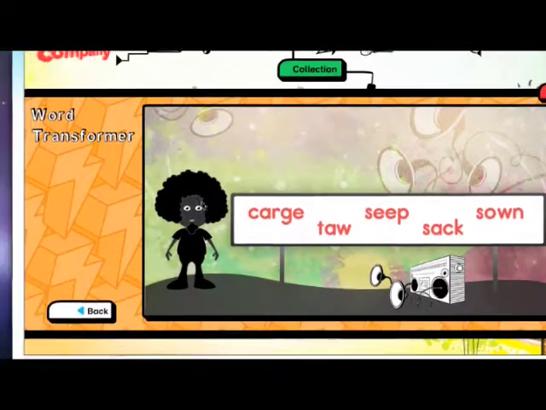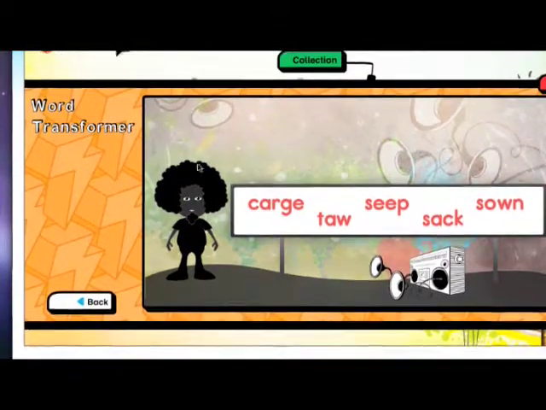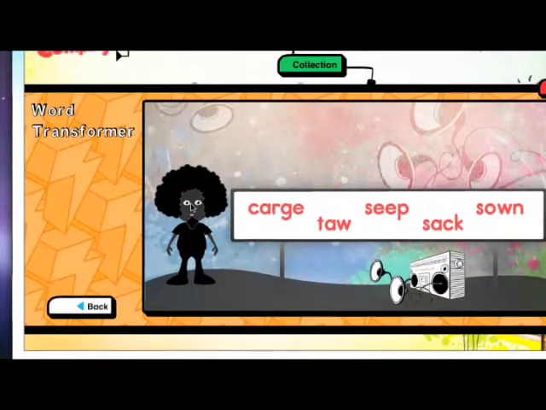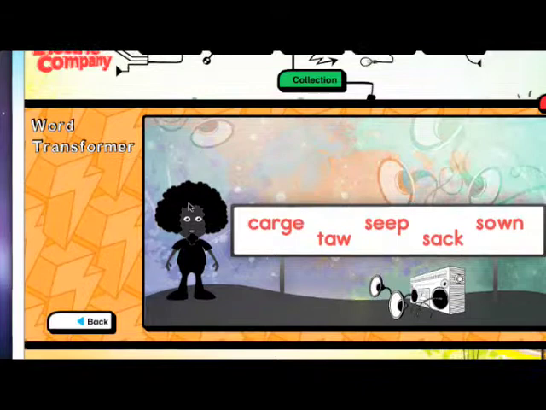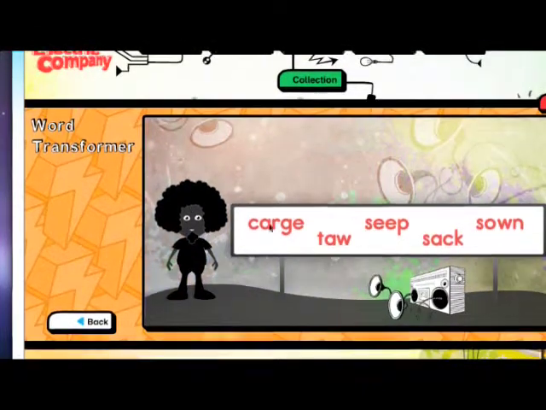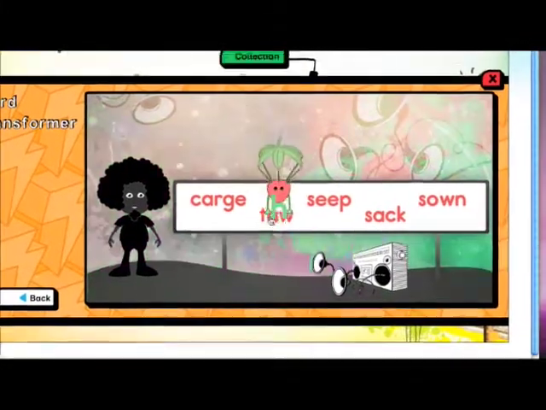In the beginning, this Music Man over here sings a song that kind of tells you what to do, but you can also click on him at any time and he'll redirect you and give you directions again. Move the H to the word that will make thaw. So as he says, let's move the H to a word to make thaw.